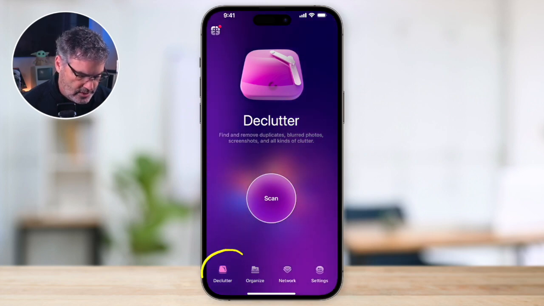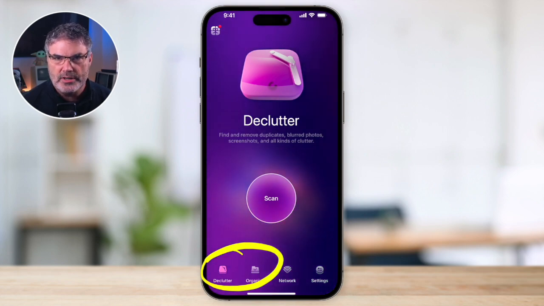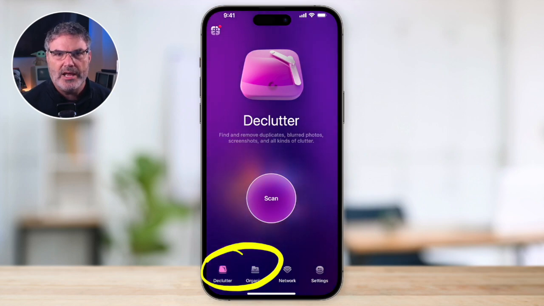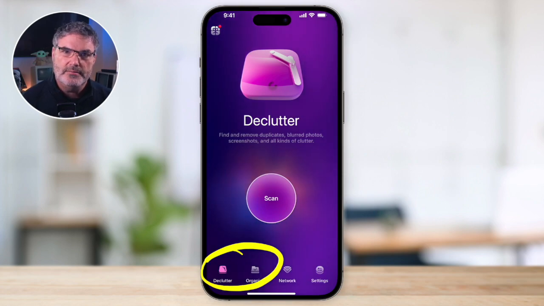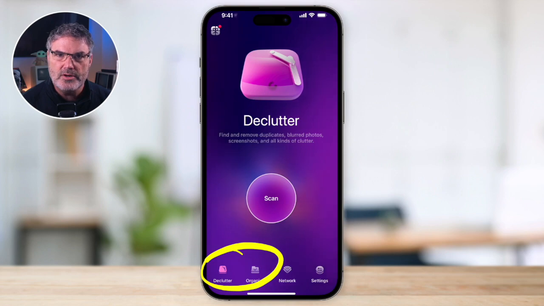Now with each one of these, organize and declutter, in addition to helping us organize our photos and delete them, you can also enhance them, favorite them, and even add them to an album within your Photos app, and you can share them. So you can see it can be a great benefit to helping you organize your photos. So let's go ahead and take a look at these individually here.